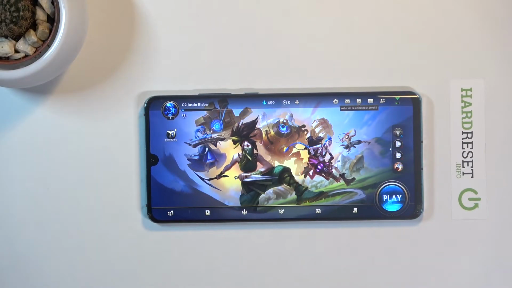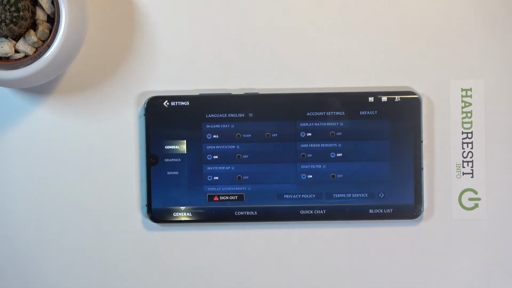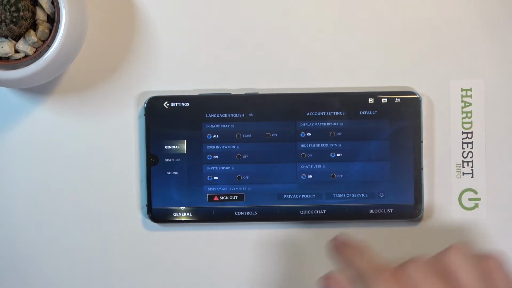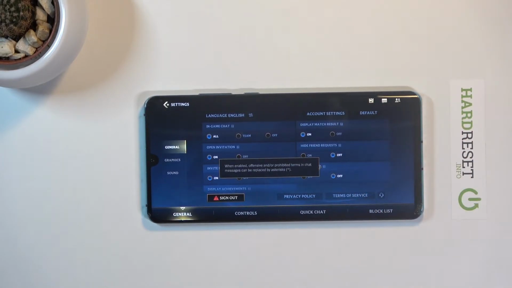Welcome. If you want to turn off the offensive chat filter in League of Legends Wild Rift, at first you have to tap on the settings icon, and then you have to be right here, focus on this option, and as you can see, currently it's turned on. So when we tap on the switcher and turn it off, here you can also read the description.